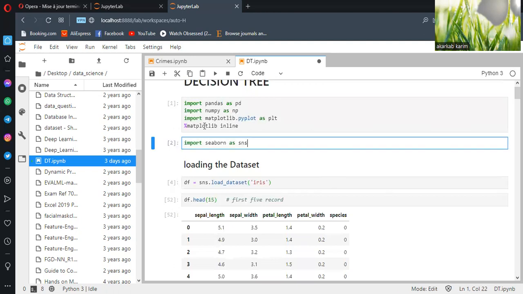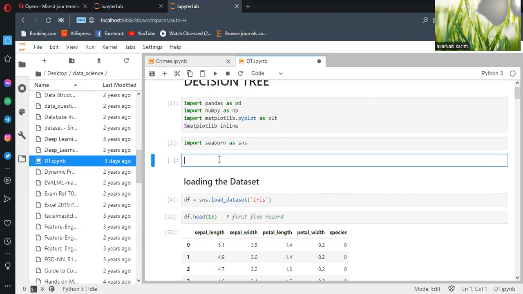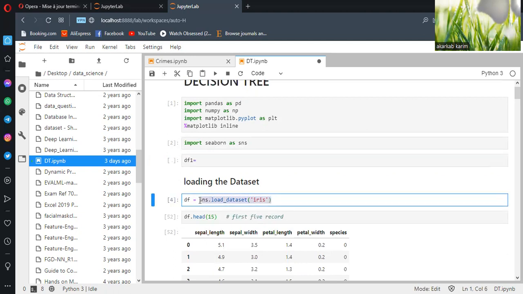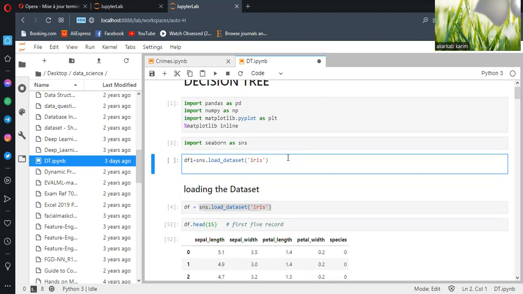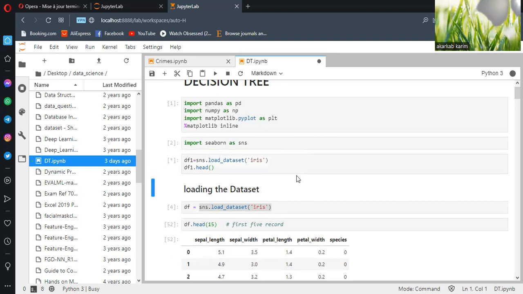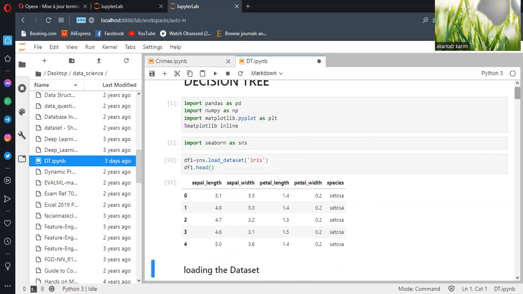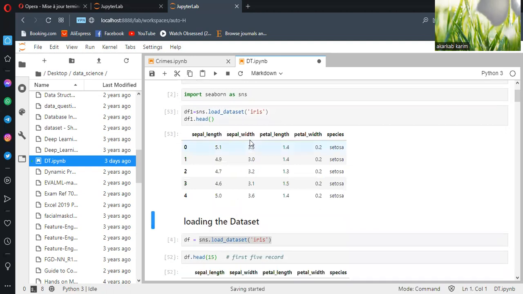Okay, let's create another dataframe, df1. Well, if I run it now, I created it again here. As we see, we have one, two, three, four variables, or four features, and one target here, species. This is the type of dataset we have here.